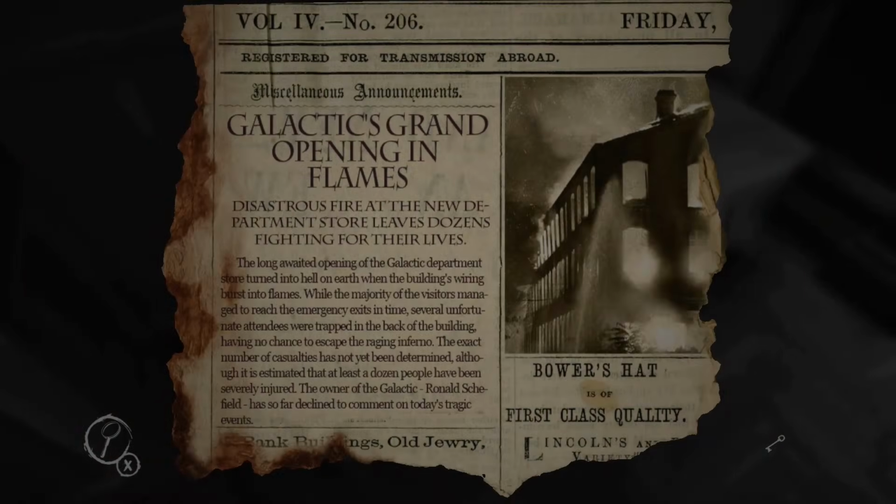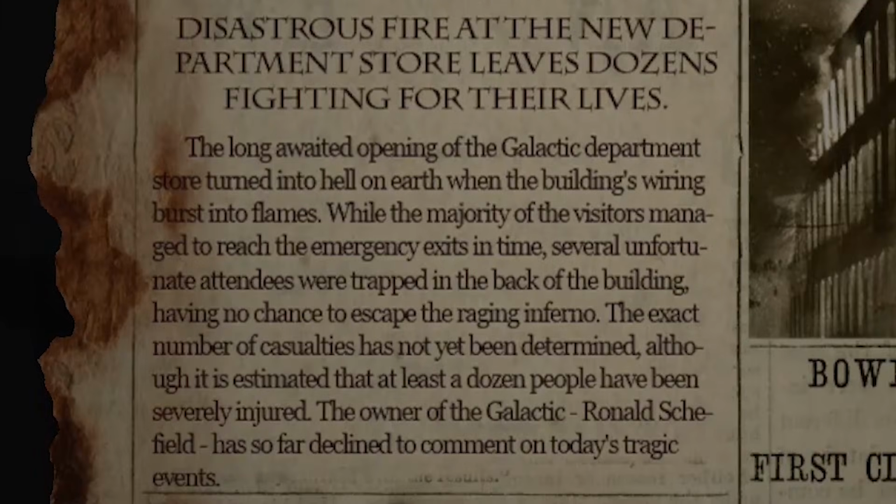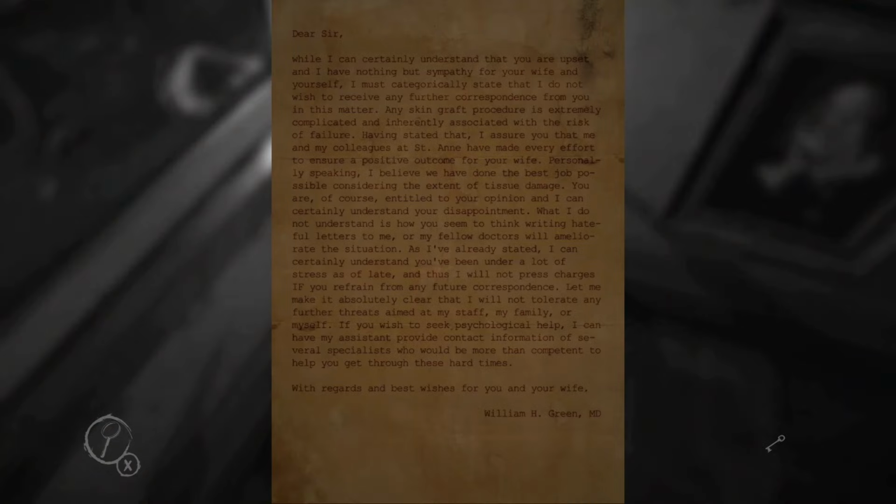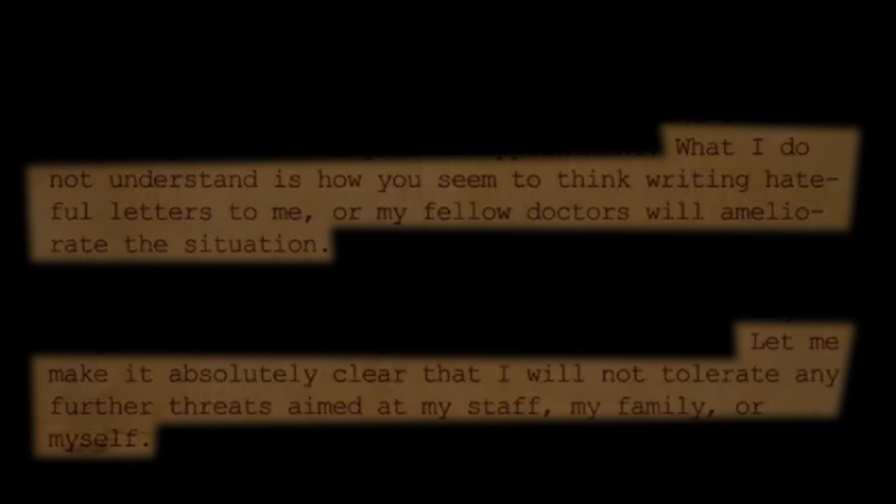We find a newspaper clipping in the bedroom upstairs referencing a fire which broke out in a department store, injuring a dozen people. It turns out that one of the department store fire victims was in fact the wife. She suffered pretty horrific burns as a result, and the husband tried really hard, sometimes aggressively, to get her the best treatment. A letter from a doctor states that the painter has been sending hateful and threatening letters to him and other doctors, who have said that they have done all they can to treat her injuries.